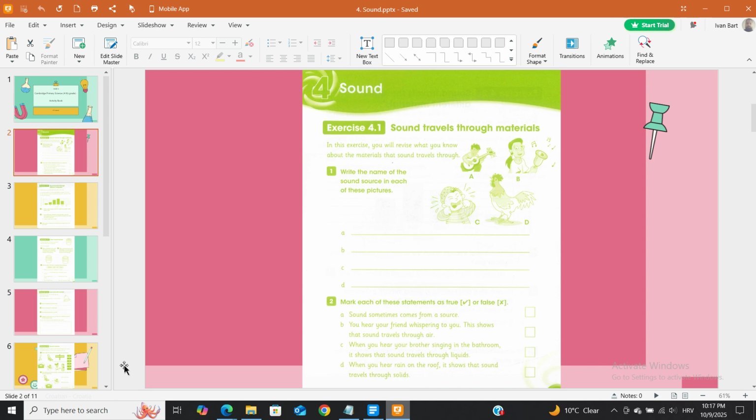B. You hear your friend whispering to you. This shows that sound travels through air. C. When you hear your brother singing in the bathroom, it shows that sound travels through liquids. D. When you hear rain on the roof, it shows that sound travels through solids.